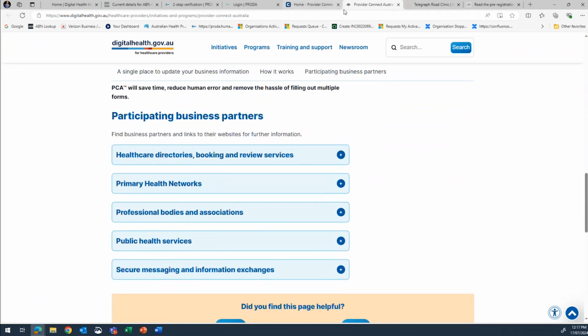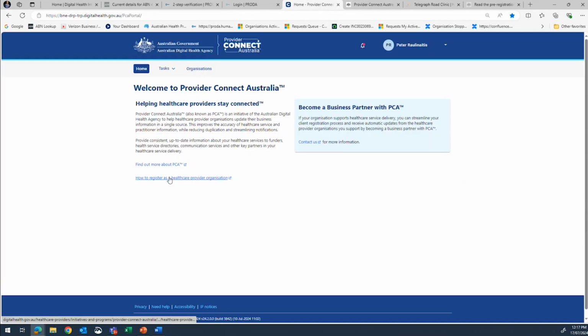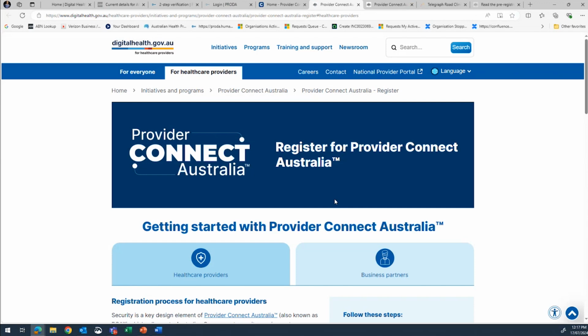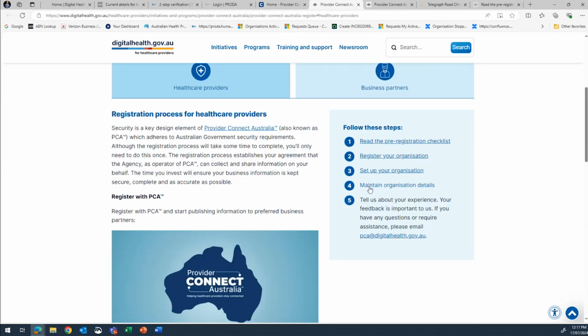The other link is showing you everything that I'm going to tell you, these parts here. Read the pre-registration checklist, registration organization, and so everything is publicly available. You don't have to memorize everything I say now, but I'll get back to the login, and I've got my two-step verification.